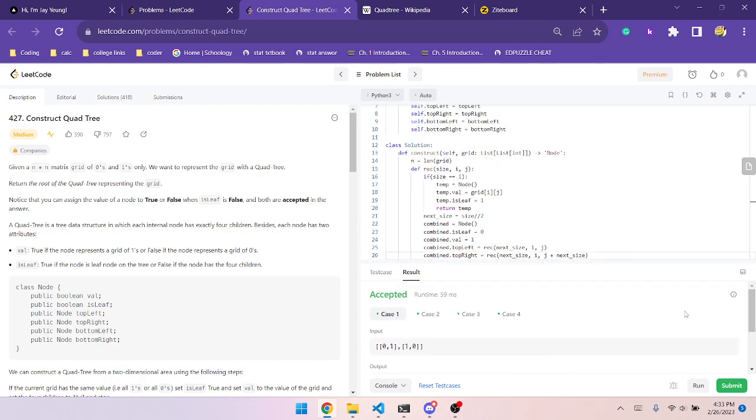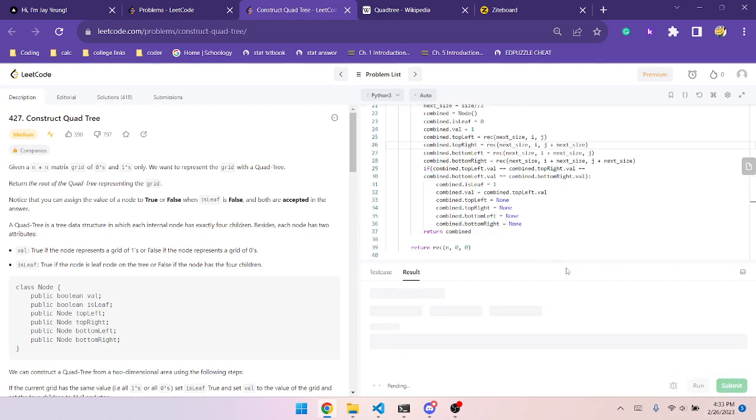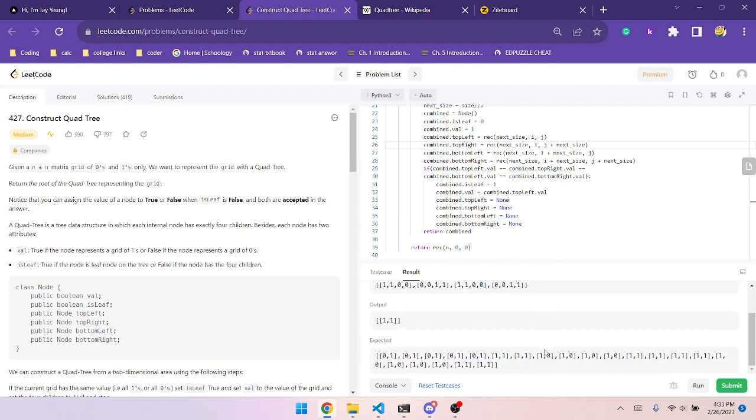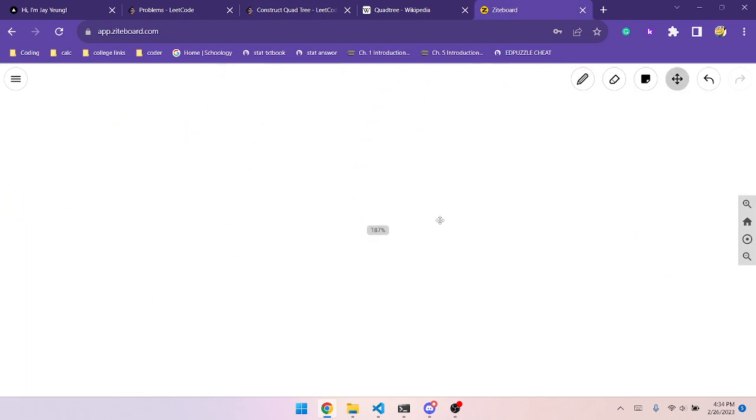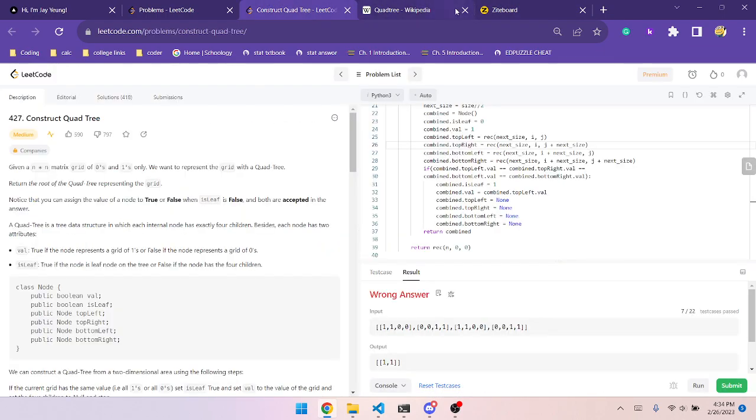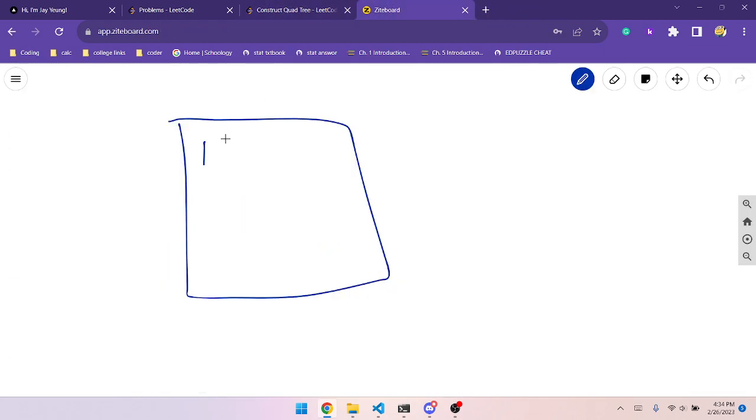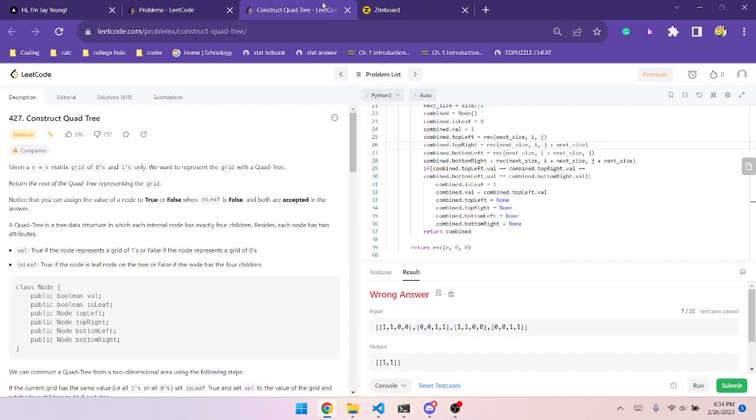Okay, is that the solution? Just YOLO? Let's go for it. Dang it. I outputted 1, 1 in this case. What is this? 1, 1, 0, 0, 0, 0, 1, 1, 1, 1, 0, 0, 0, 0, 1, 1. Okay. So I failed on this test case. 1, 1, 0, 0, 1, 1, 0, 0, 0, 0, 1, 1, 1, 1, 0, 0, 0, 0, 1, 1.